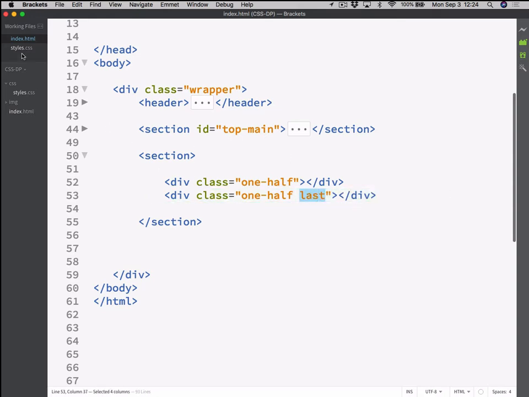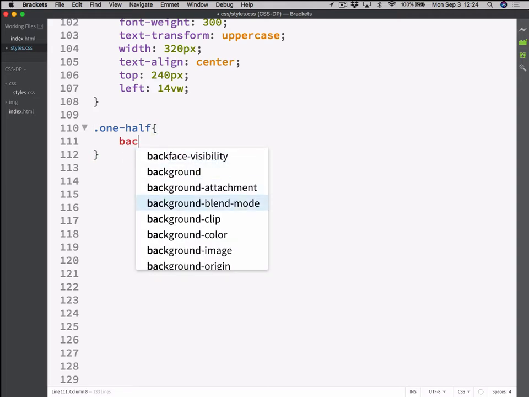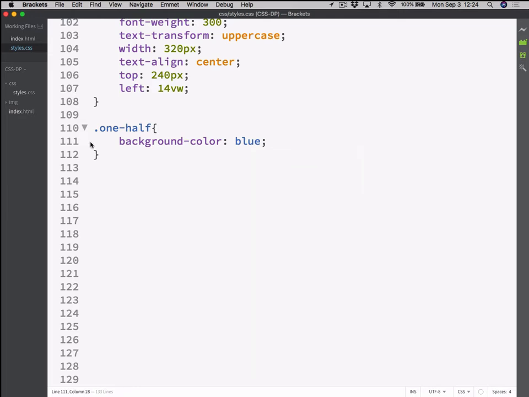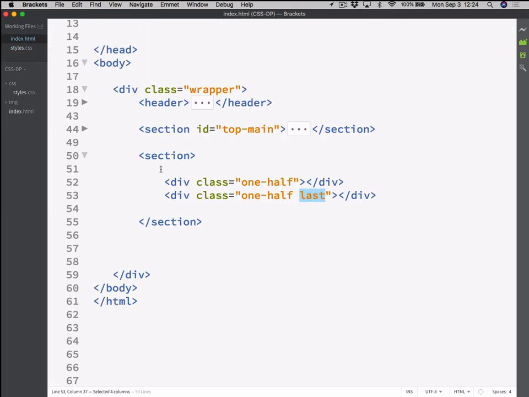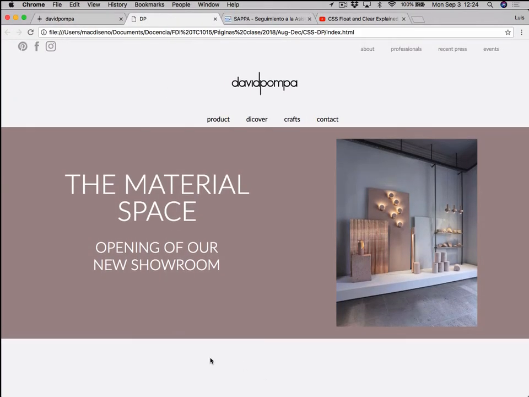Now let's go to the CSS. First of all, let's try to watch them. So 1/2, I will give it a background color of blue. Are we going to see anything on the screen? No. Why not? Because they are empty. They are empty, so they are flat, 0 pixels height. So we won't be seeing anything here.